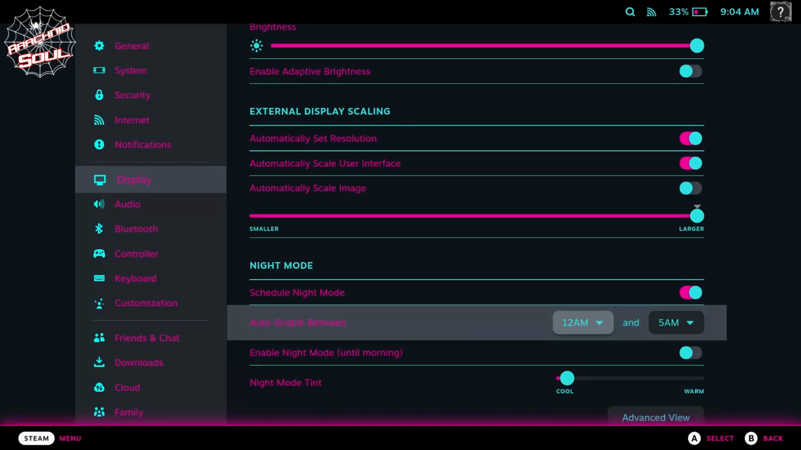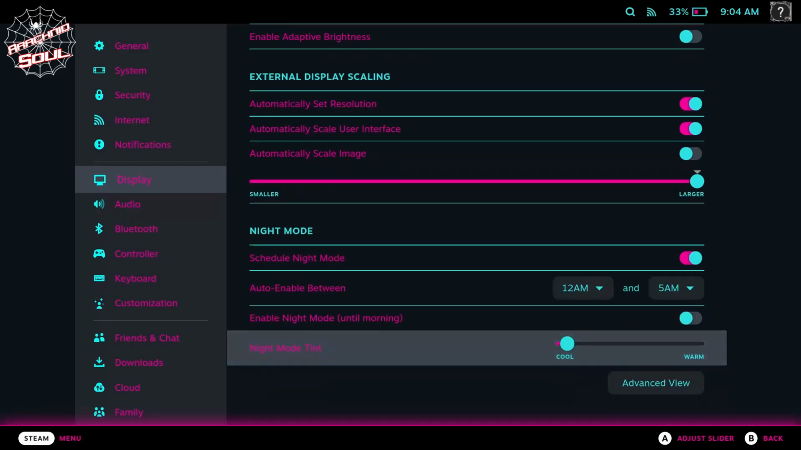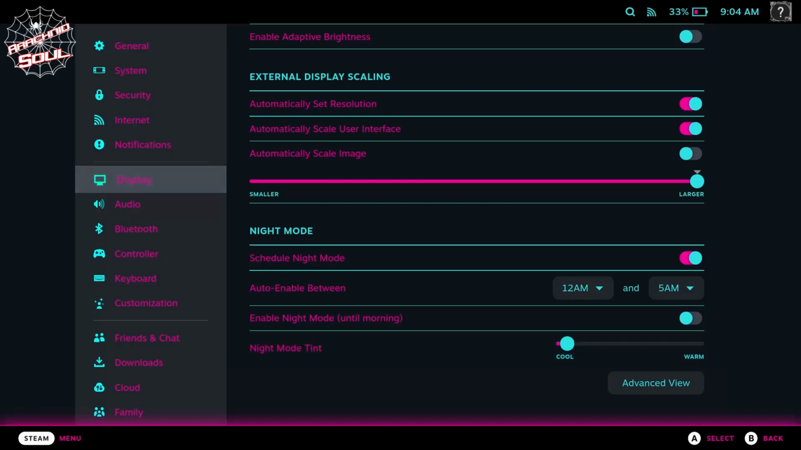You can either do this manually when you want to have it, or you can set it so, for example here, from midnight to 5 a.m. I have mine set. Usually asleep by then now, but night tint mode, this is basically where you're going to pick how blue or how red, how cool or how warm you want the screen to be.